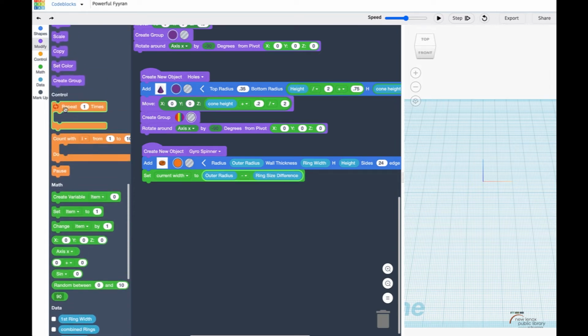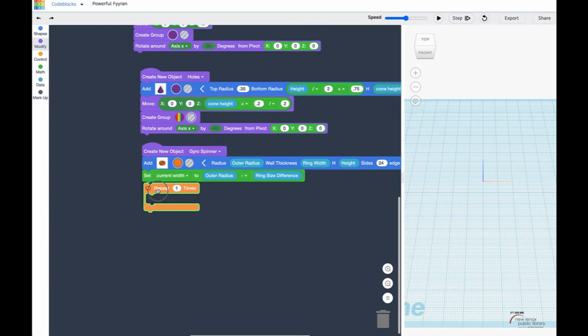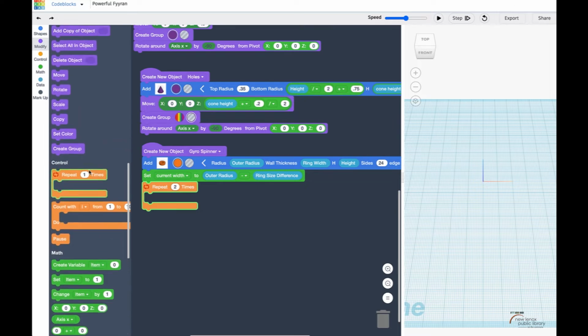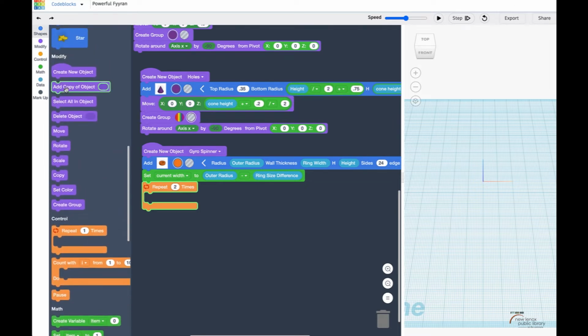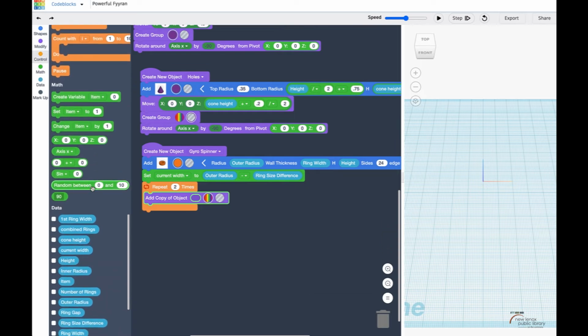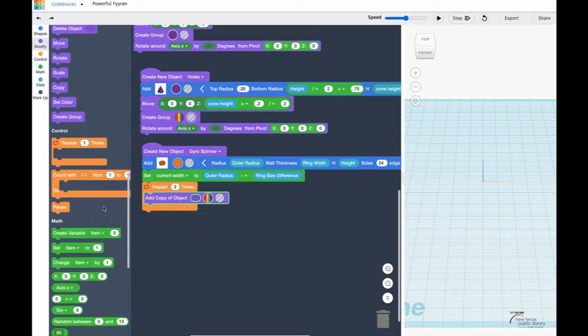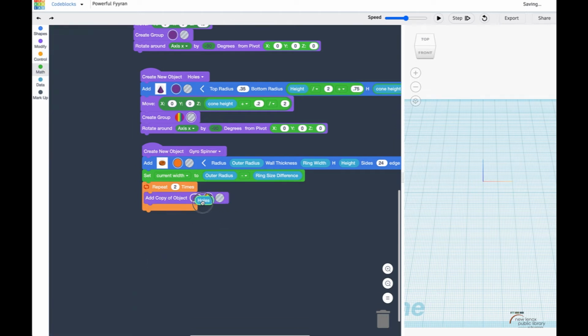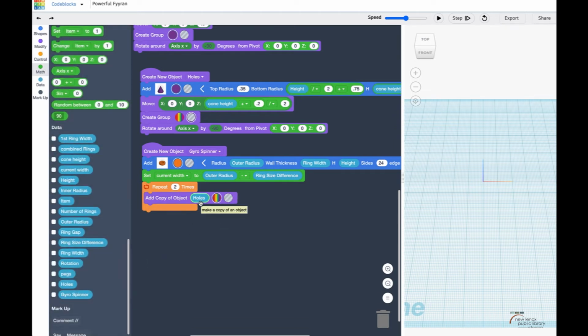And then we're going to repeat this. So up where it says control, you want to grab repeat. Add down here, and we're going to repeat it twice. We're going to add a copy of the object, so we're going back and modify, plug it in there, and we're going to add holes. So this whole portion is going to make the holes in the ring. So add copy of modified object, and we're going to look for holes. Here we go. Holes go in there.